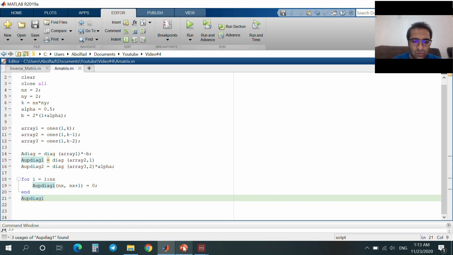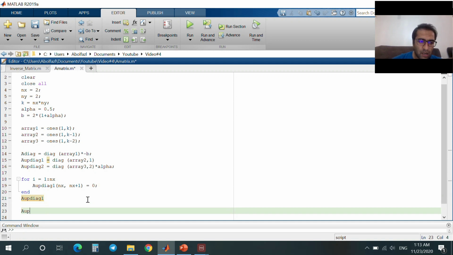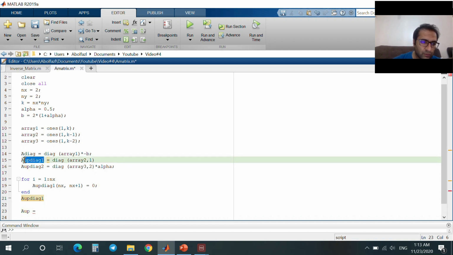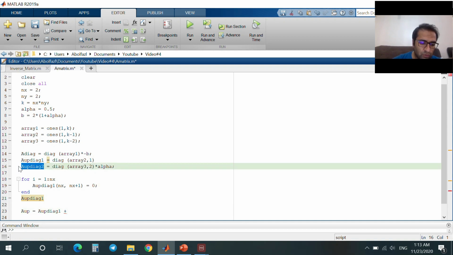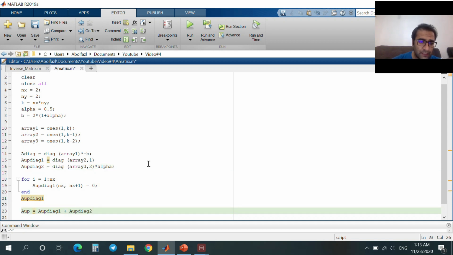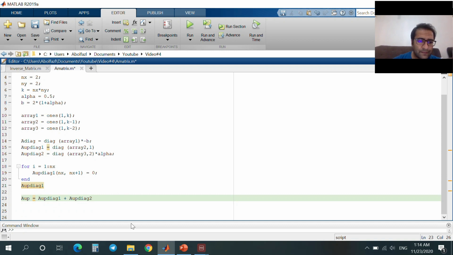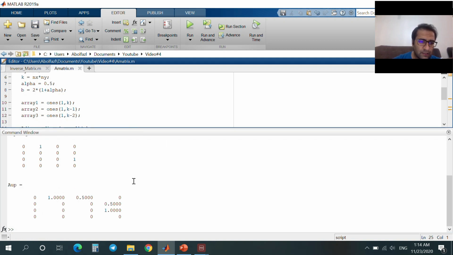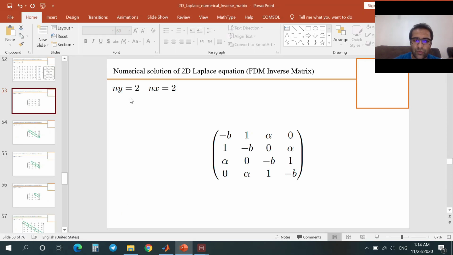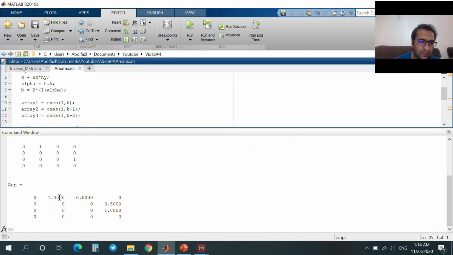And now, let me add these 2 up diagonal matrices together, and define it with A up, right? And this is nothing but up diag 1 plus up diag 2, right? And okay, let me check. Okay, right? I added these 2 matrices and created the upper triangle matrix that I have here for nx 2 by 2. You see, we have 1, 0, 1, alpha, alpha, 0, and again here we have 1, 0, 1, alpha, alpha, 0, right?